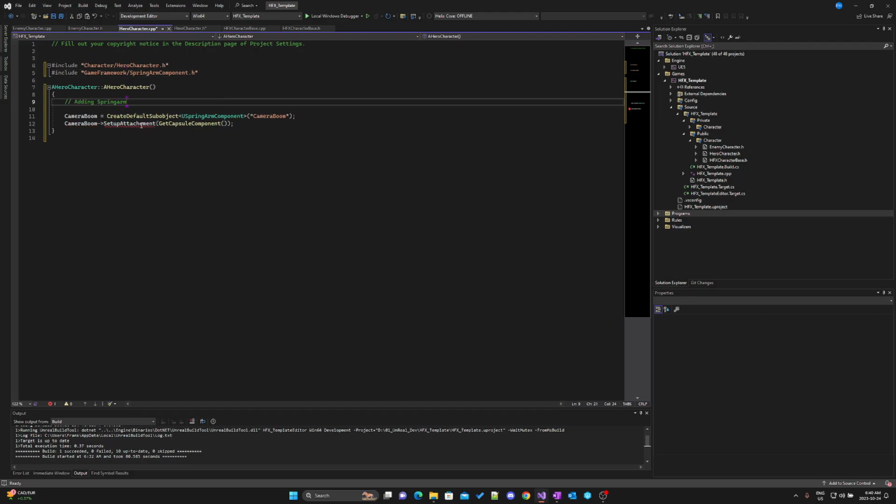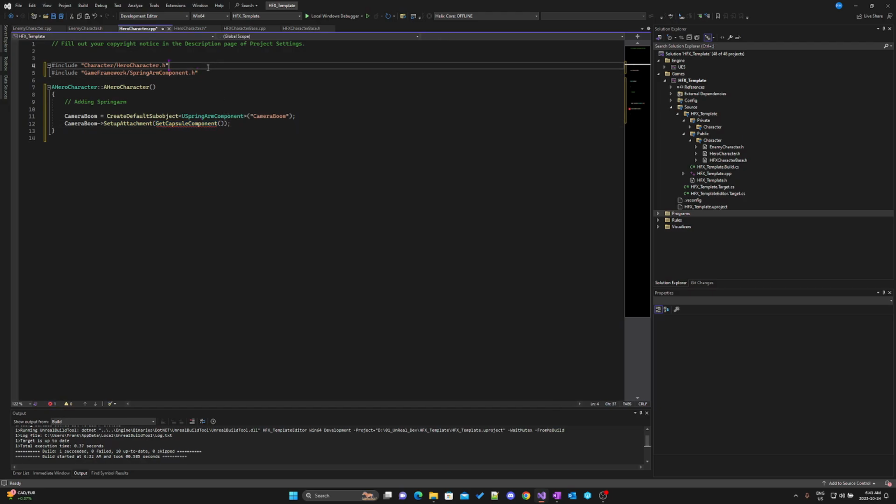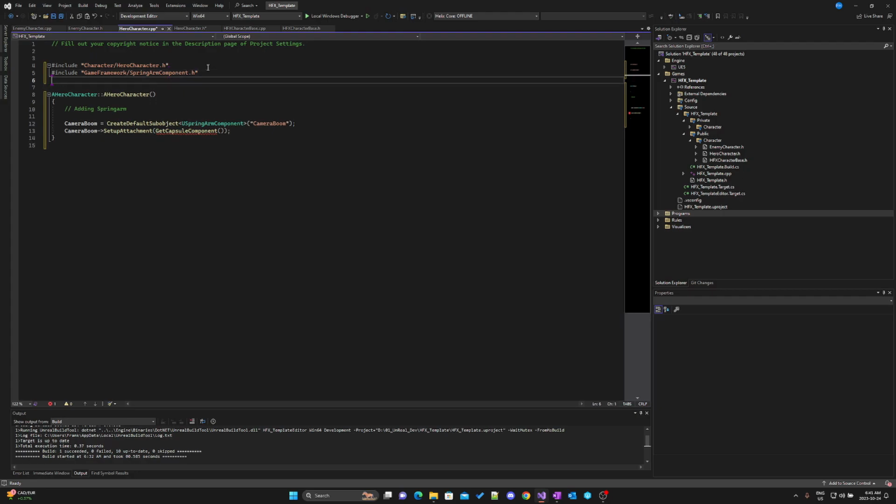And while that sets up, not attachment, just attachment, and get capsule component. We probably need the capsule component, so let's get that in here. That's in components, capsule component dot h. And that'll figure itself out. Okay.